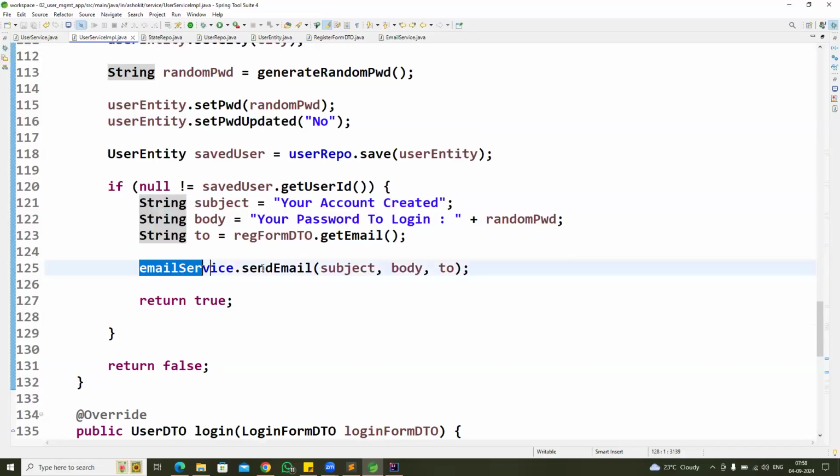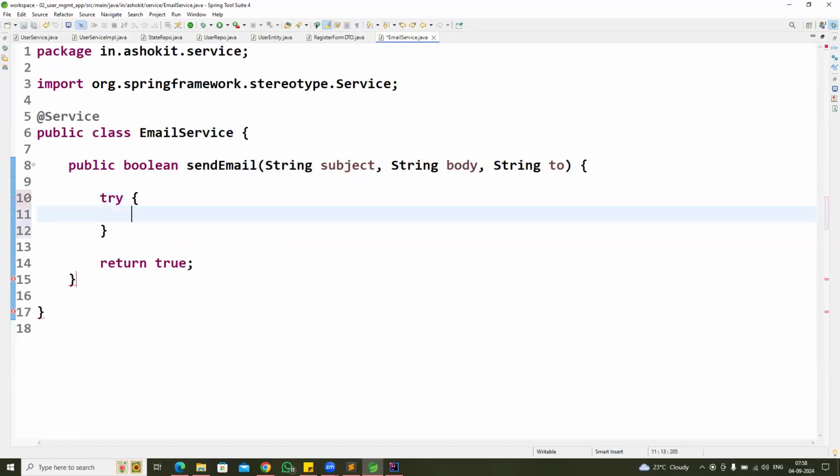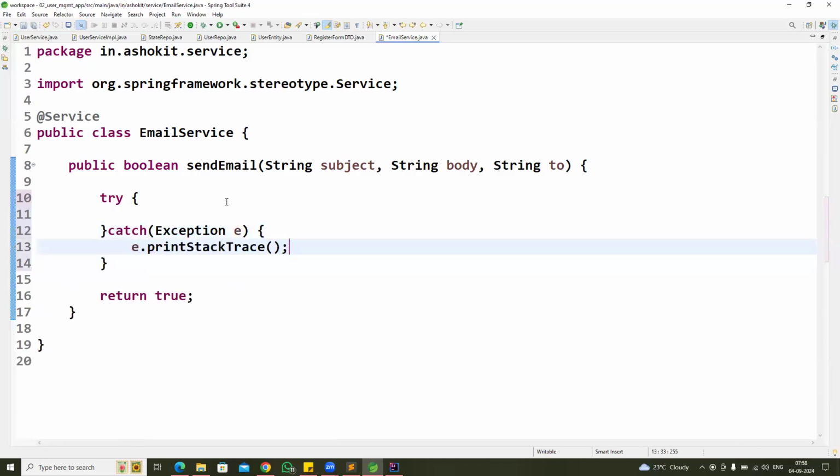For that we are using email service dot send email method. Okay, in the send email method currently logic is not available. We need to write the logic. So what is the logic we need to write to send the email? So I'm writing try catch block here, exception e. If any exception occurs, I want to print it.